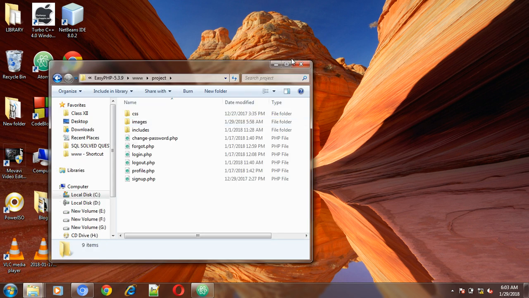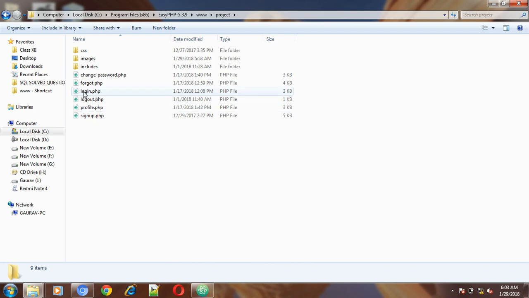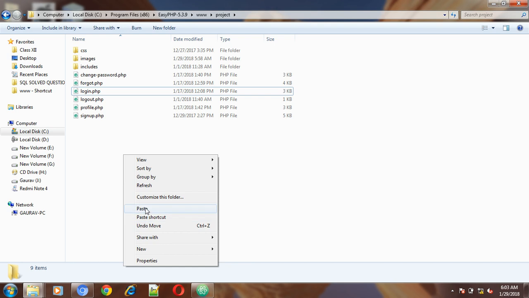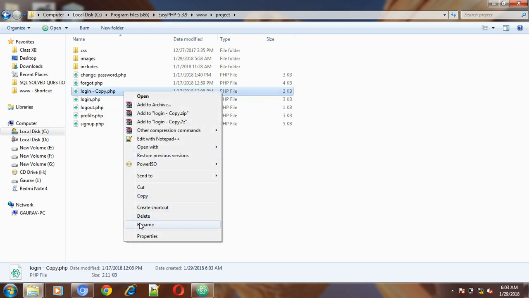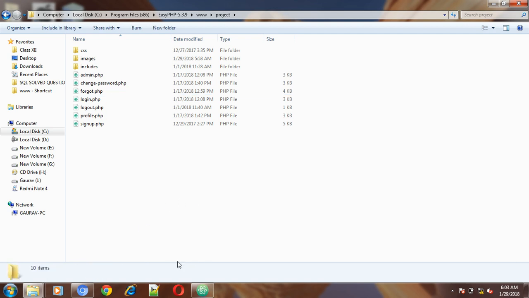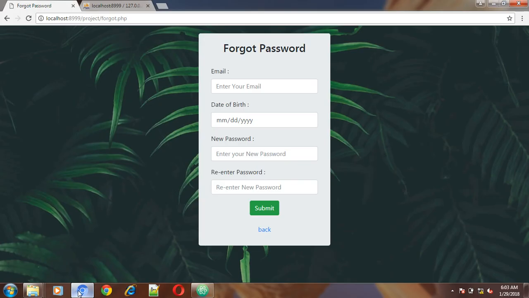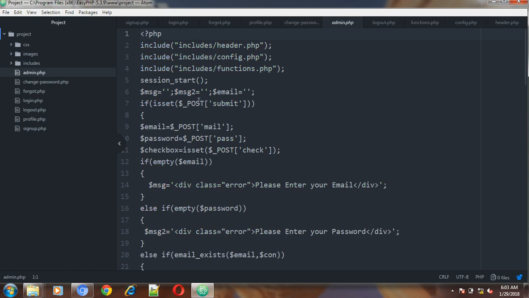In our htdocs folder we will just copy the login page and rename it as admin. Okay, now in our text code editor we'll open admin.php.